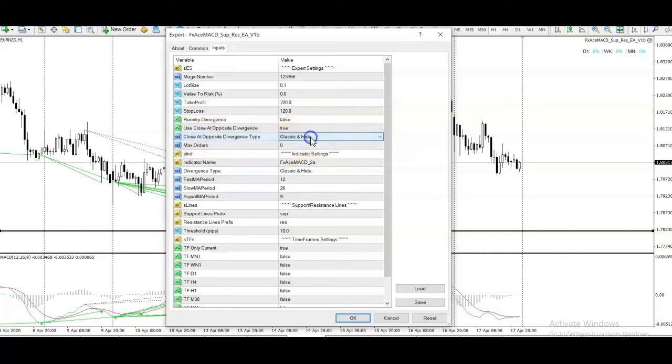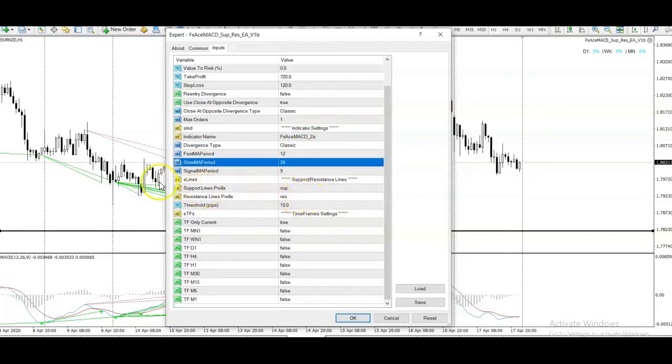Next one we'll have classic divergence. Make sure that's on, only classic divergence. Next one, we're only looking to enter the market once, so have one in there. Then indicator settings, which is the MACD divergence indicators. The only divergence type we're looking for is the classic divergence, so make sure that is set at classic. Now, this is our prefix support line, resistance line.